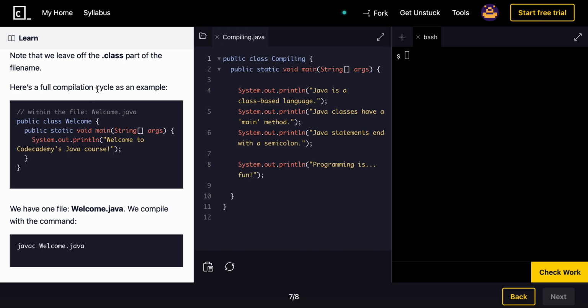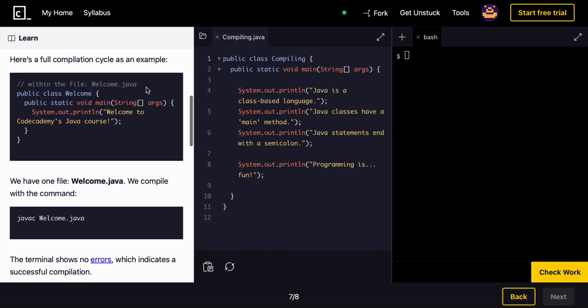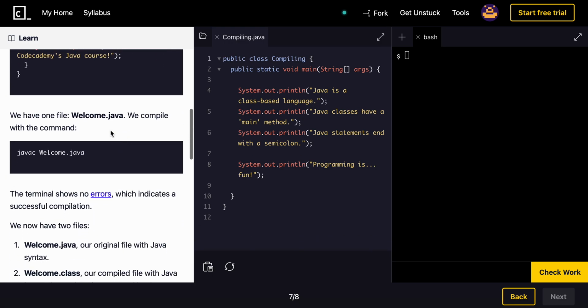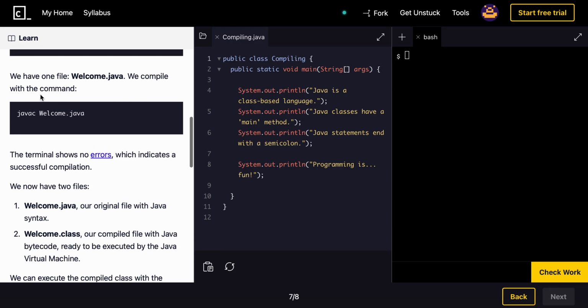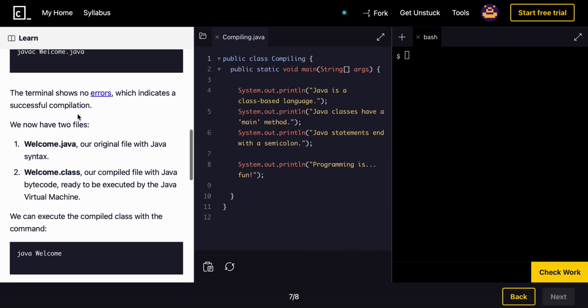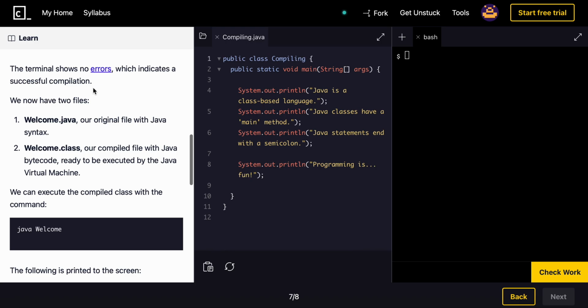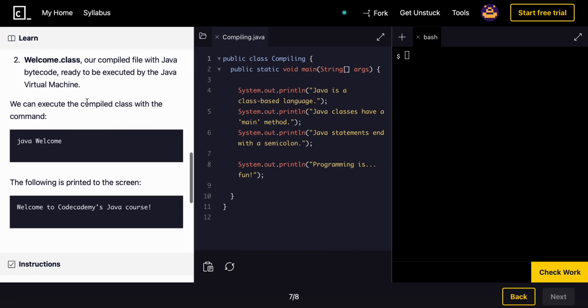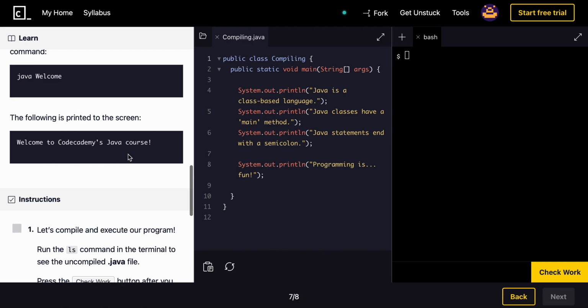Here is a full compilation cycle as an example. We have one file, welcome.java, compile with the command, and then the terminal shows no errors, which indicates a successful compilation. Now we have two files, welcome.java and welcome.class. We can execute the compiled class with the command java welcome, and the following is printed.